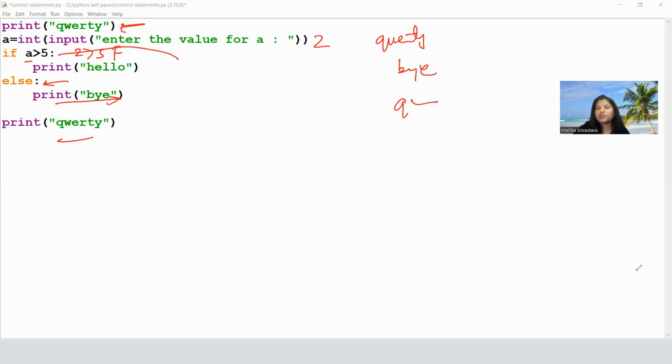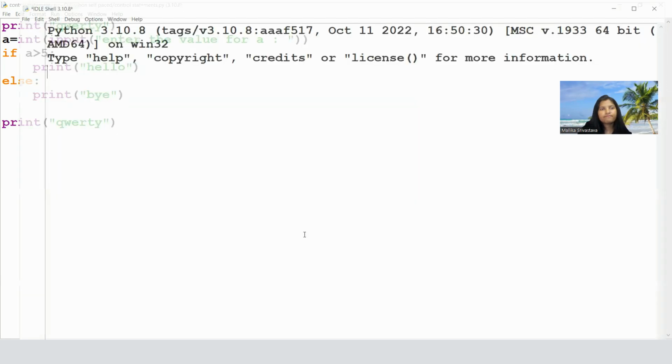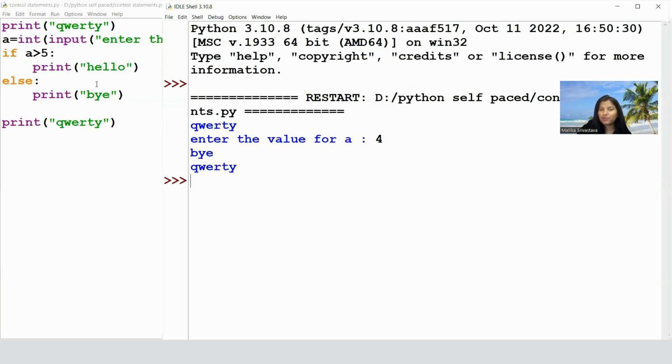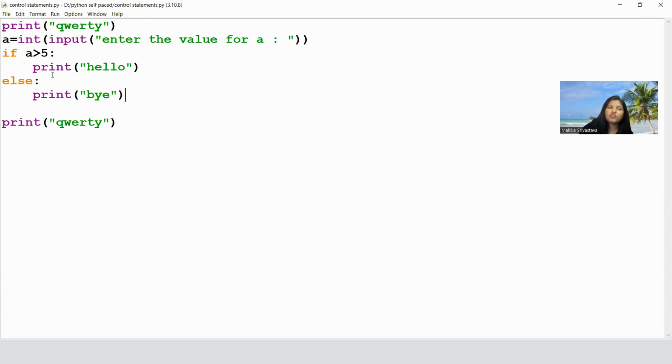Let's see. Let's execute the code. So I'm using here 4 and you can see bye and QWERTY because it goes to the else block. And if the condition is true, I'm using here 55, so you can see it prints hello, the if part. Okay, so in any condition, only one block is going to be executed, either if or else.